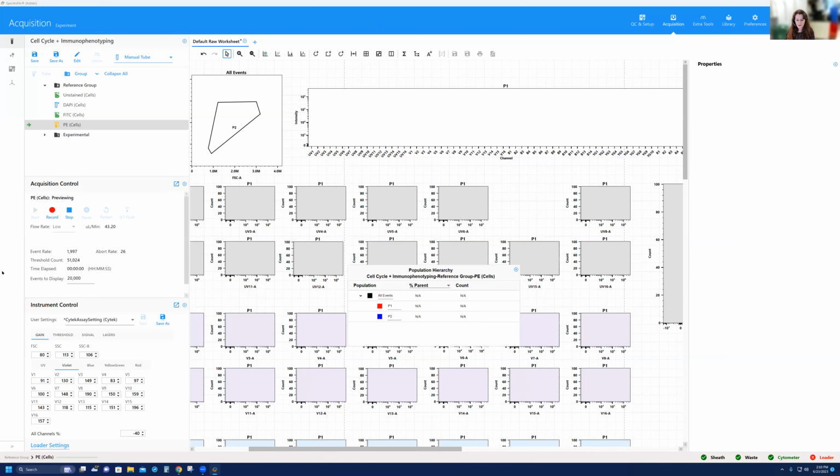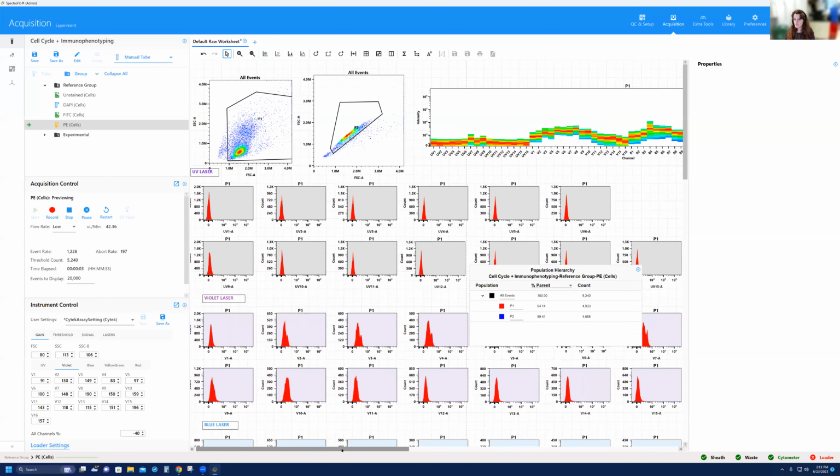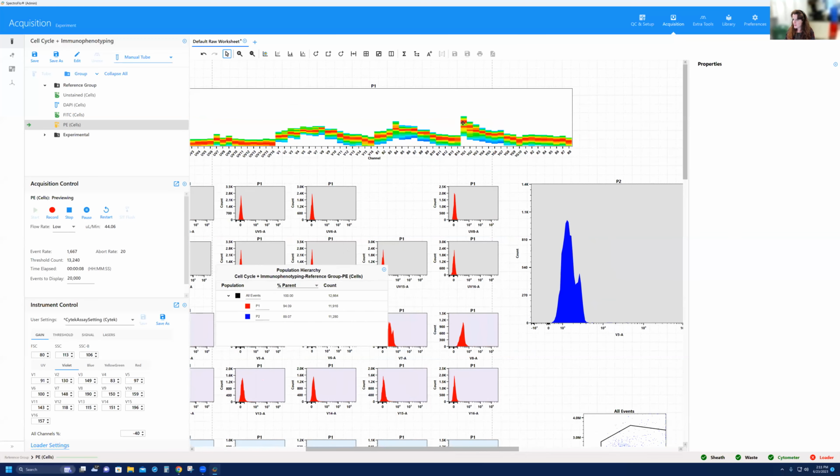Okay, so I'm loading the PE now, and then DAPI will be my last, and then we're going to do unmixing, and we're going to run our sample. Okay. All right, so we see our cells are coming up. We see our yellow-green 1 signal, nice and bright. I'm going to go ahead and record.